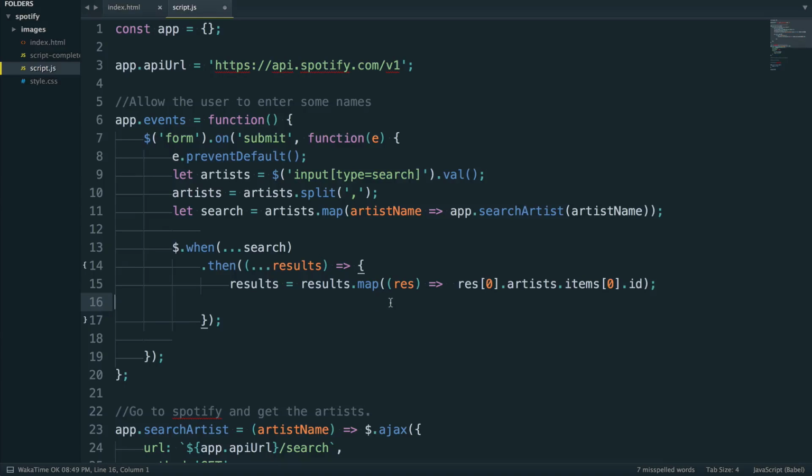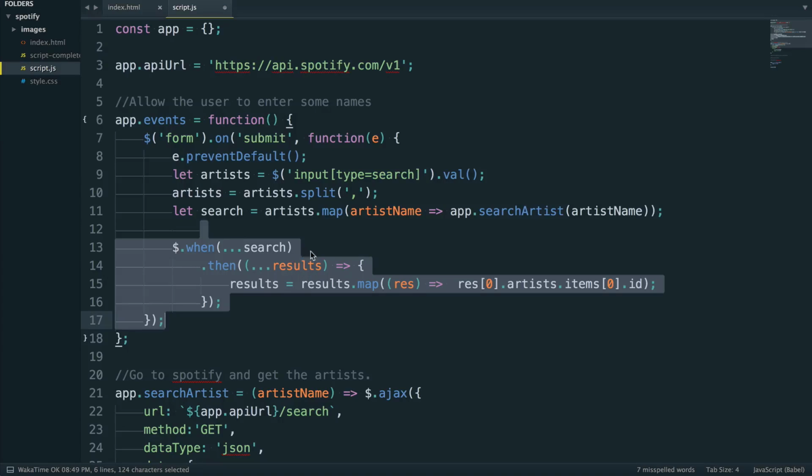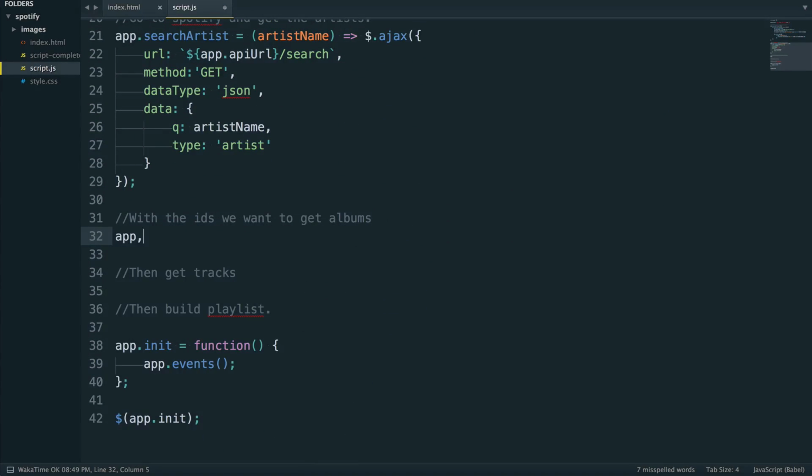So hopefully we can stop doing a lot of work in here, because this is done. This gets the data we want. What we need to do is make a function that will be used to go get the albums. We'll call this get artist albums.